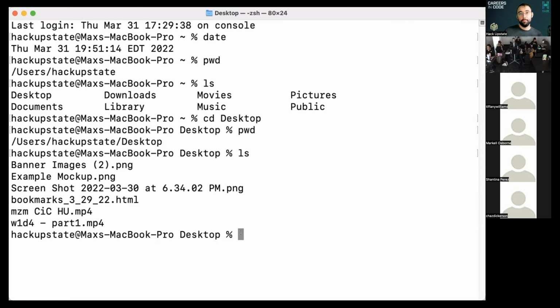Yeah, so if you run pwd and the pwd output has /Desktop at the end of it, that means you're in your desktop folder. And then if you run ls, these happen to be the files on my desktop, but if you don't have any files on your desktop, this command won't return anything.